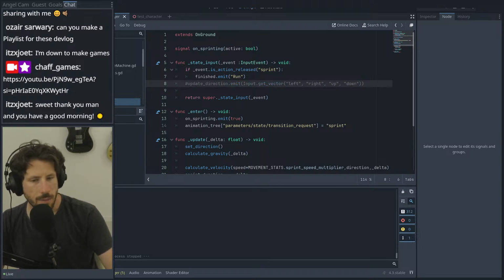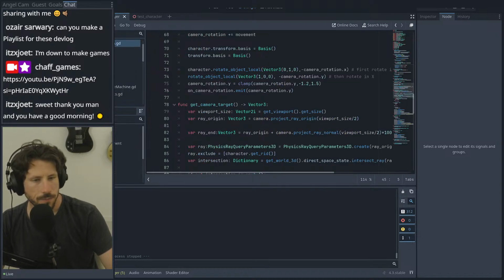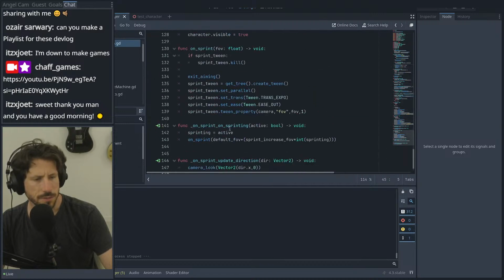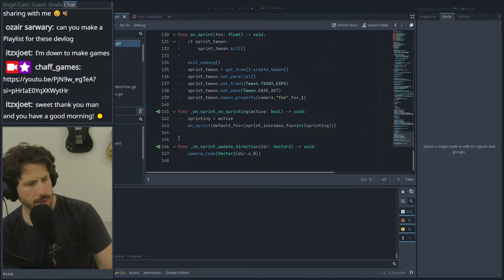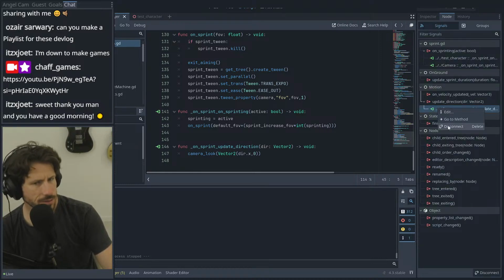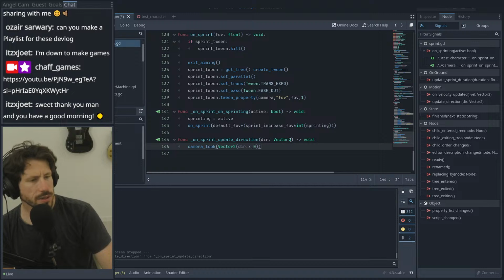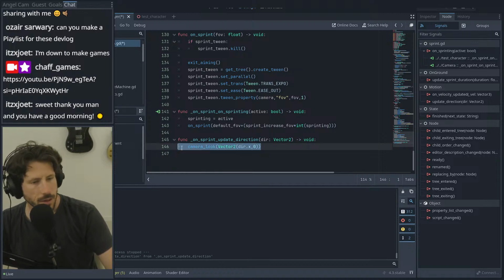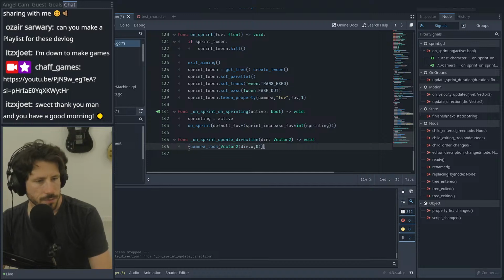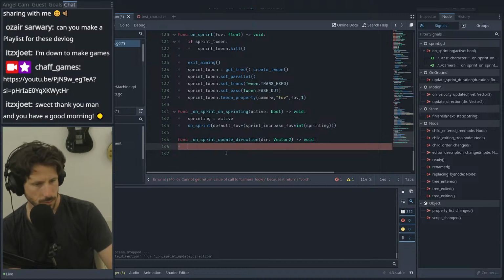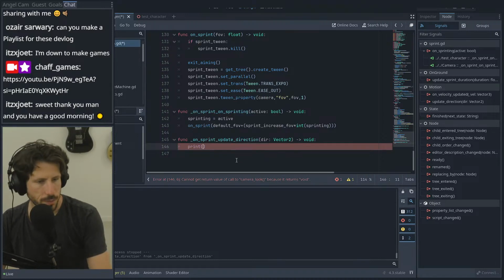And in the camera, under the input, we'll make a new function. We can just have it be this. Why not? Let's just disconnect it. On sprint, it takes a direction. Yeah, that's fine. And we'll do something with it, right? Just print it for now.